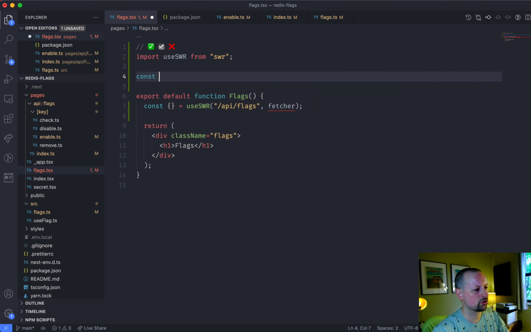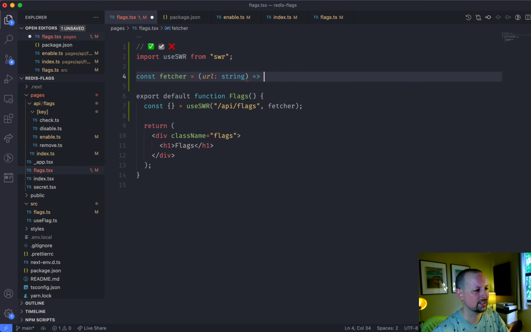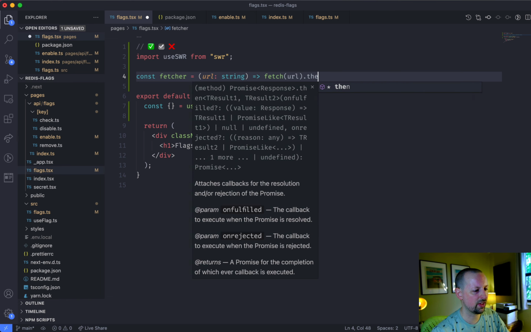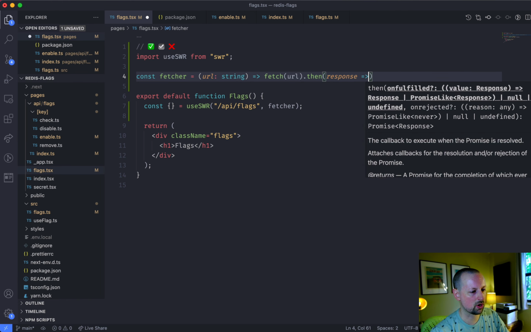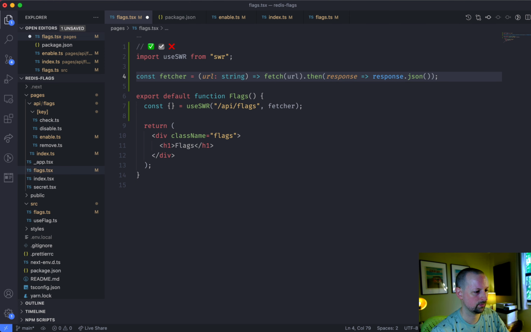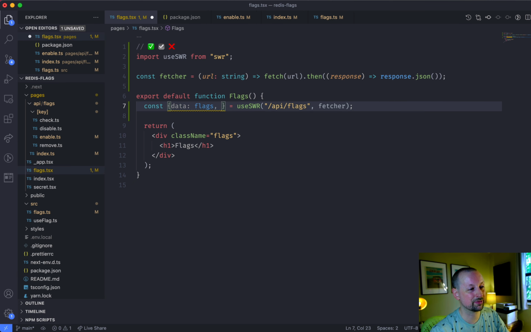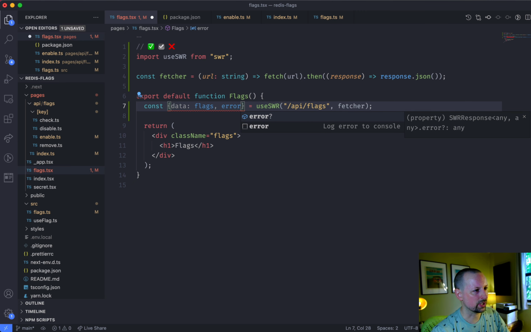So a fetcher function we're going to create here. It's going to receive a URL as a string. And then it's going to fetch the URL, and then it's going to take the response and convert it to JSON. Just like that. So as a response, they give us data, which we're going to rename to flags. And we are going to also get access to an error.